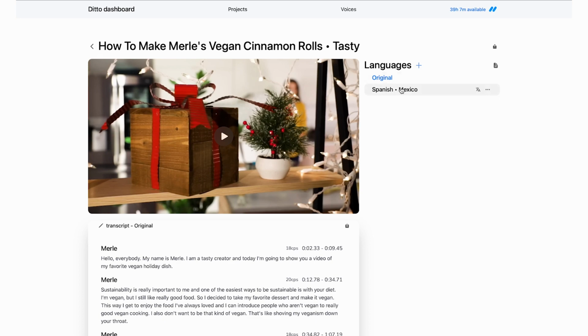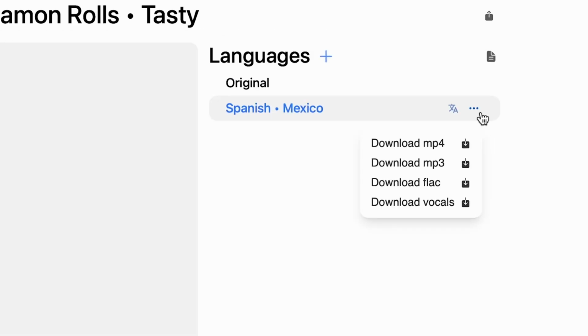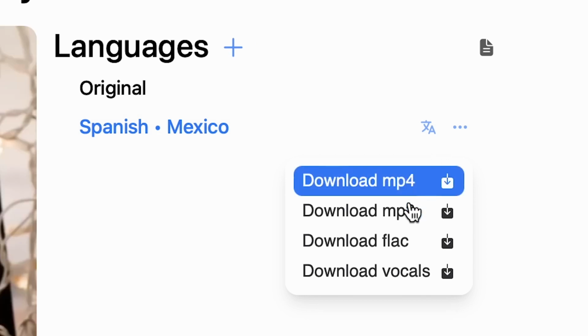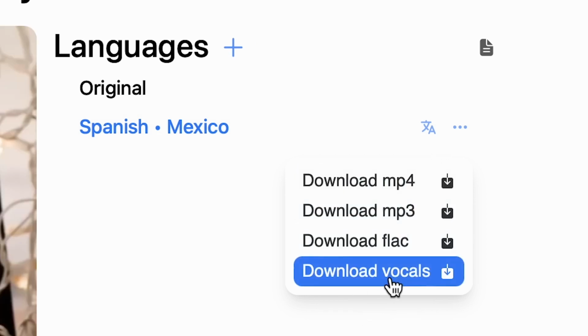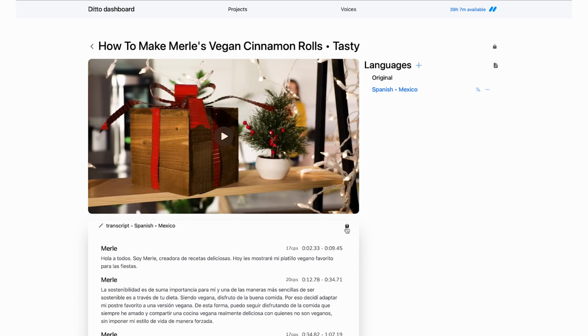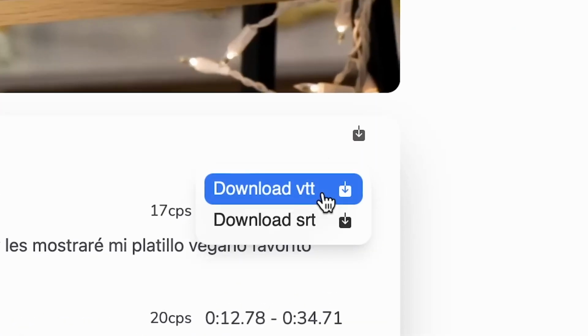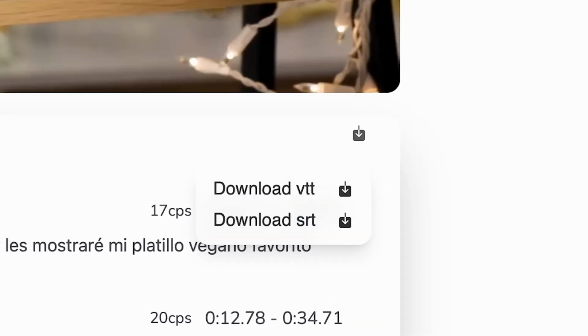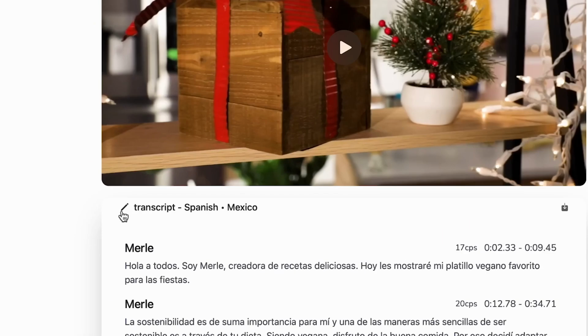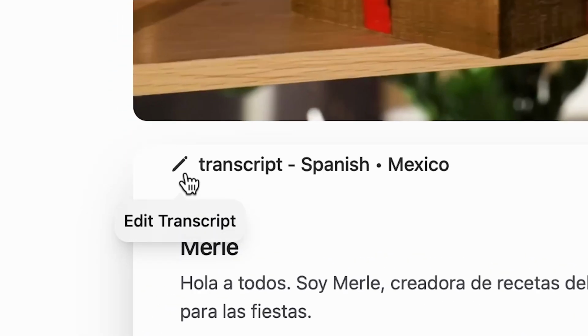Now that the project is done being verified, we can go ahead and do a few different things. We can download different files from the MP4 to an MP3 to the isolated vocals, or we could download different subtitle files such as a VTT or SRT. In addition, we can hit this pencil icon to make edits to the translated transcript.